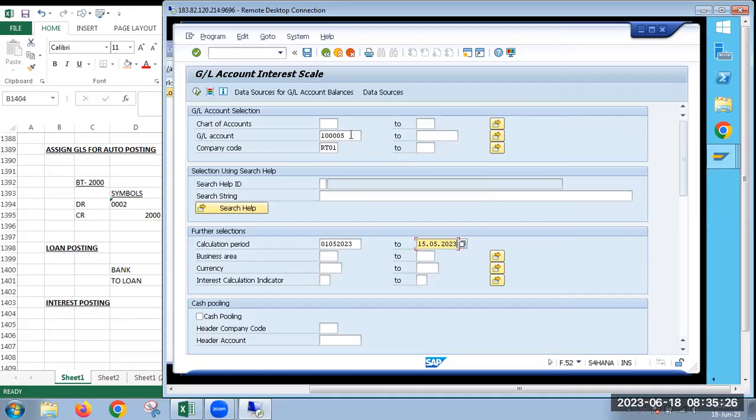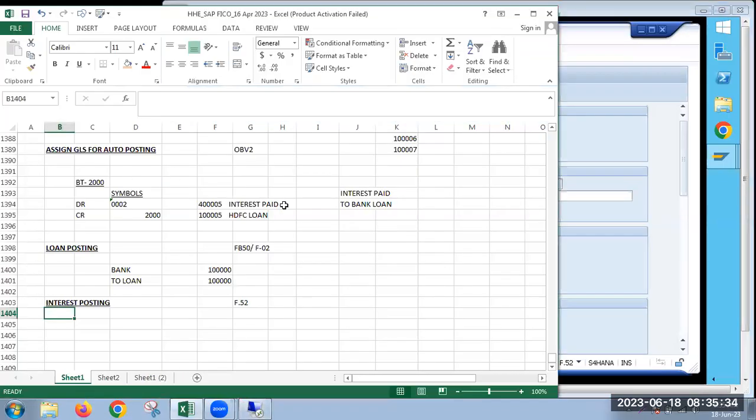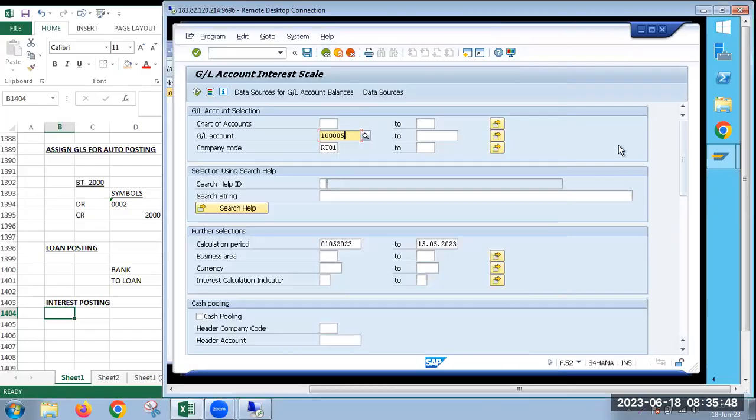So this account is having all the configuration with the indicator. The indicator is having the reference key. The reference key knows from a particular date what rate should be calculated, and what are the GL accounts to be posted. Even that one also we have activated with the symbols. Okay. Now we're going to do an interest paid posting.